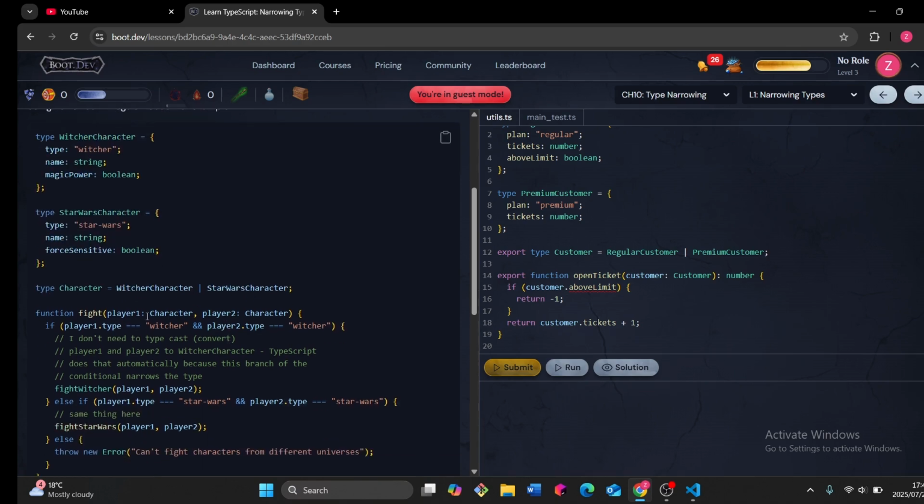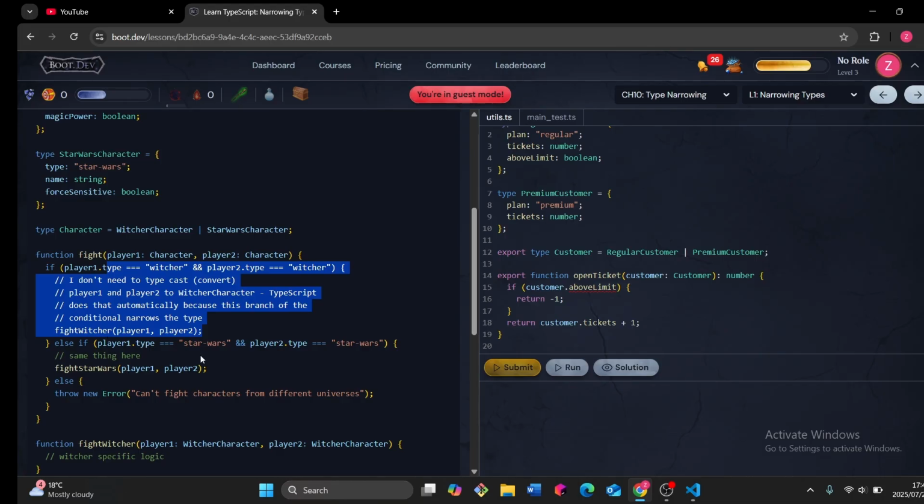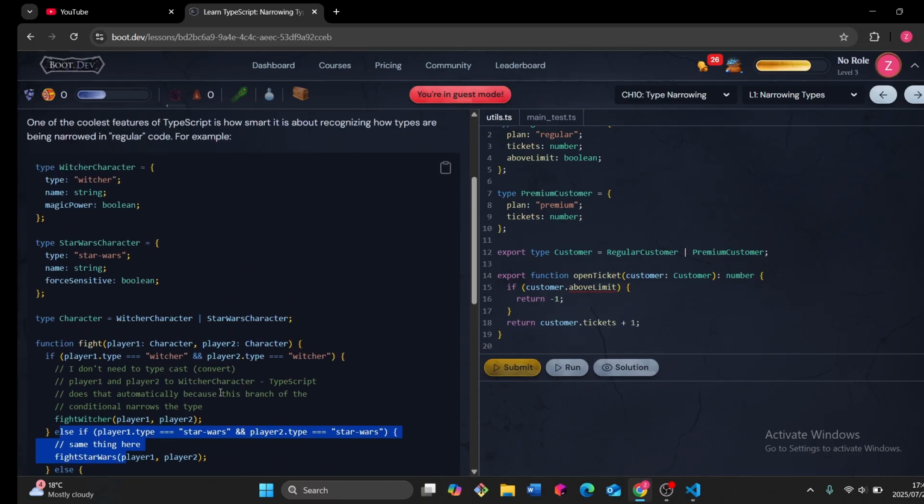Function fight, player 1, player 2. Then if you do this, you've narrowed a type. If the type equals Witcher and type 2 equals Witcher, then you do this. If type 2 equals Star Wars, then you do this, else can't fight a character from a different universe. Okay, this makes sense. Witcher and Star Wars can't fight because they're from different universes.